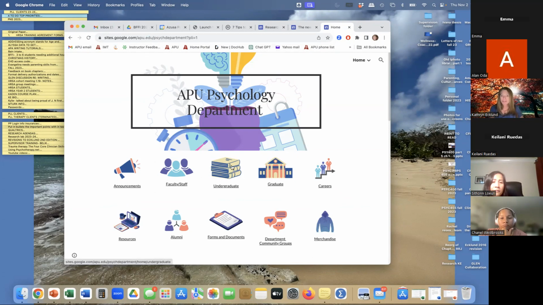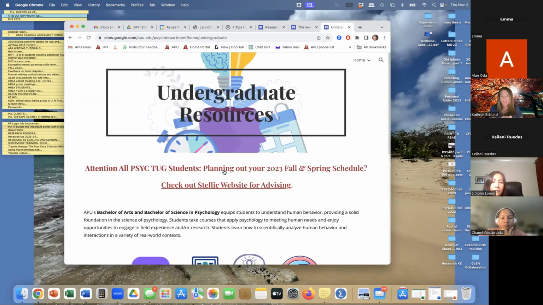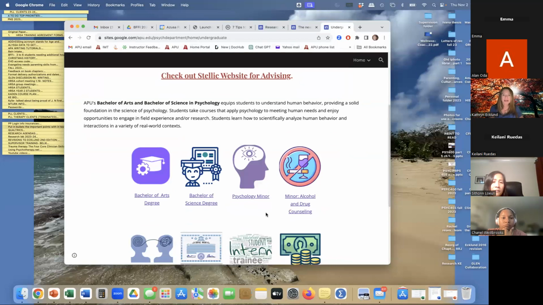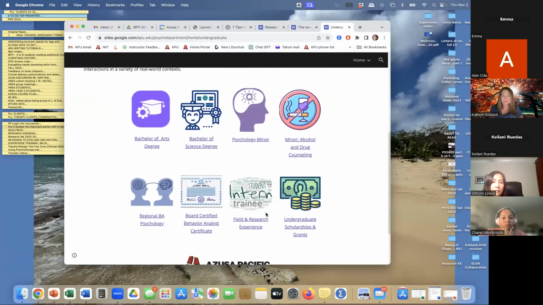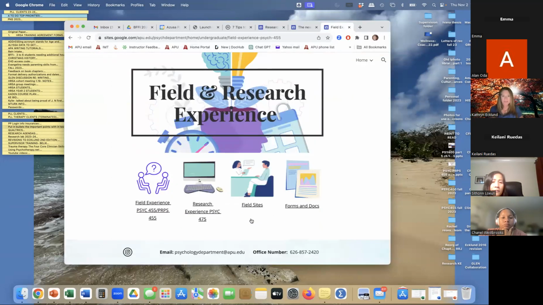And here's the undergraduate link. So you're going to click into the undergraduate link. And then there are these links down here. And down here is the field and research experience link. So you'll click in there.